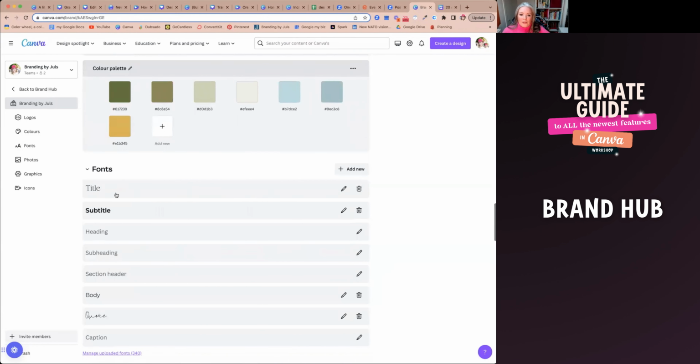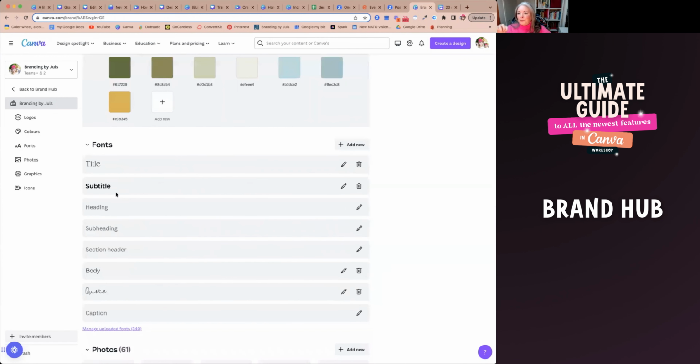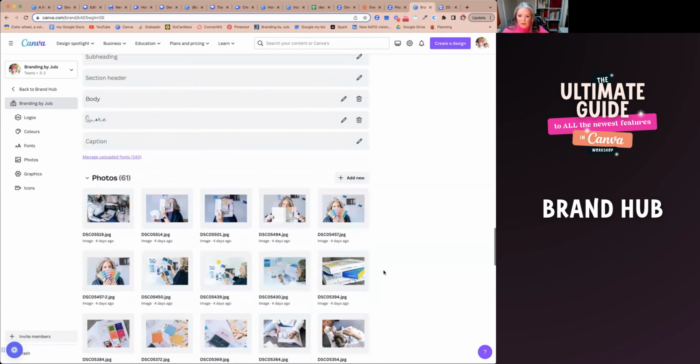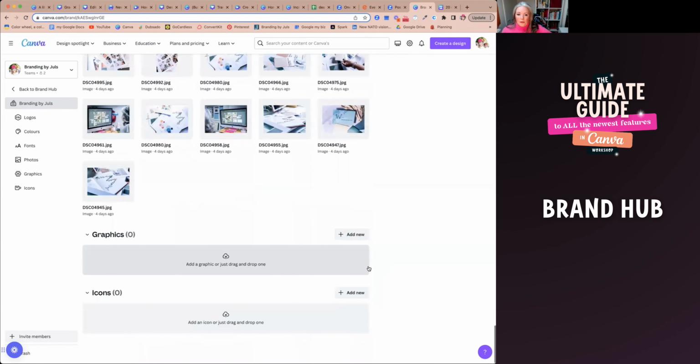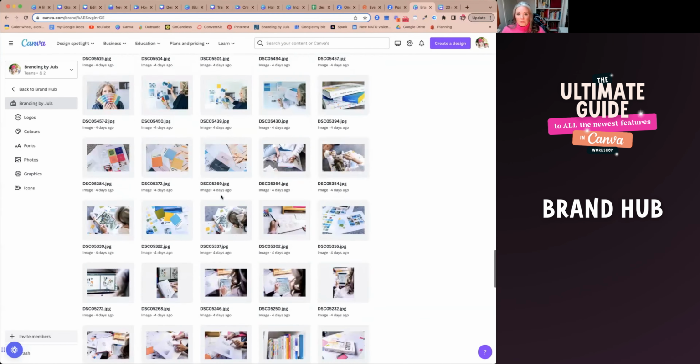And instead of just giving you 3 options for your font styles, which used to be title, subtitle, and then body, it now gives you much more options, including quotes and captions and things as well. So you can be much more finessed with your typography uploading. You can upload photos now, and you can also upload graphics and icons.